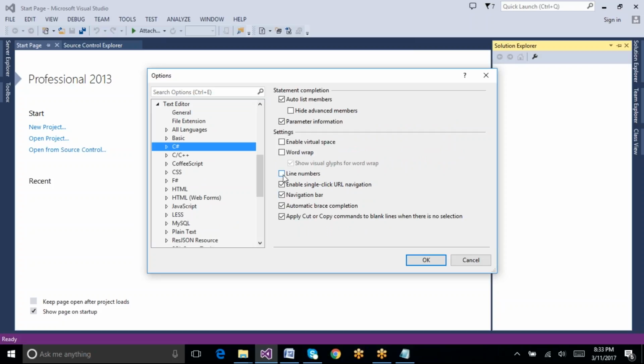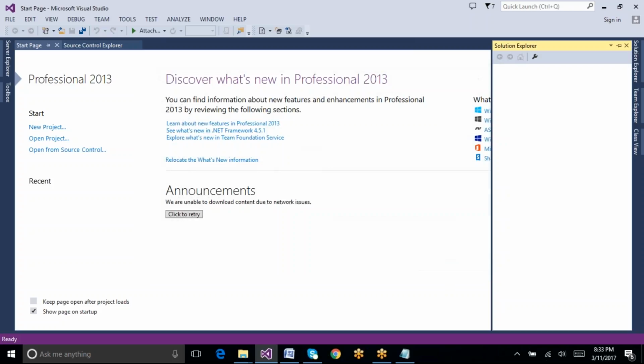If I select line numbers, then whenever I'm writing any code in my C# class, it will indicate the line numbers. If I check it here and click OK, then whenever I write any kind of program in Visual Studio, it will align with the line numbers. So those line numbers will help us to debug our programs.